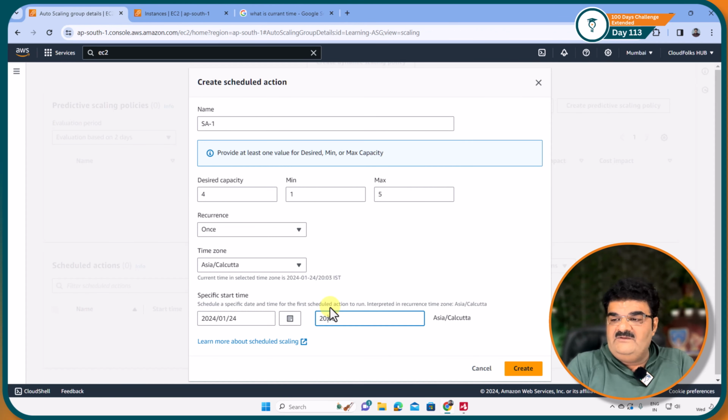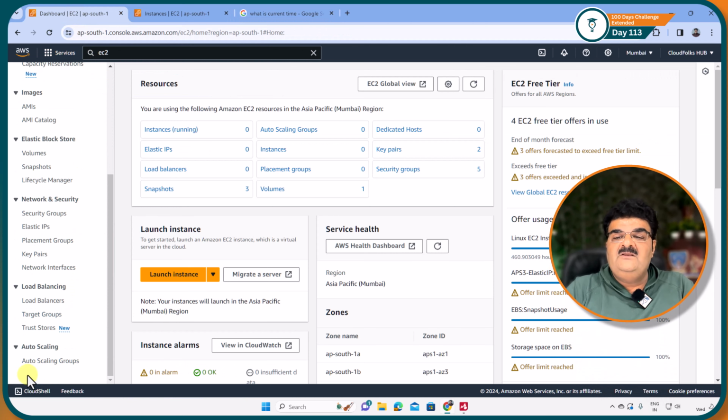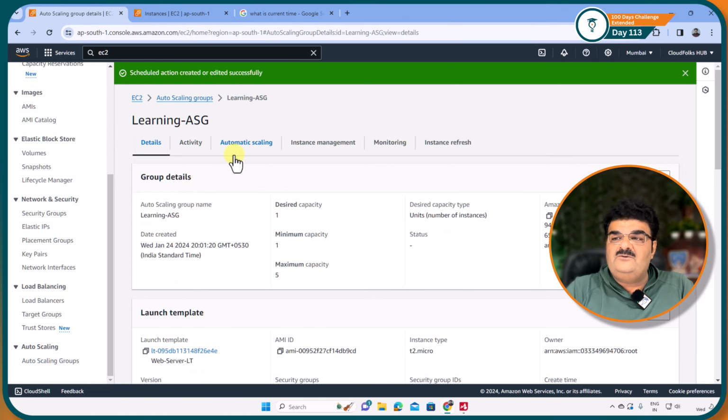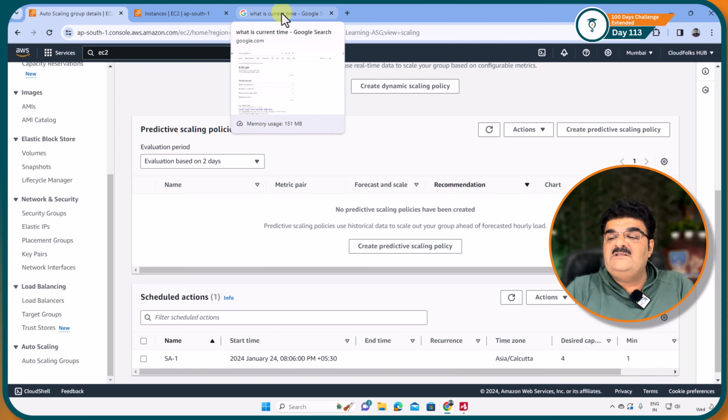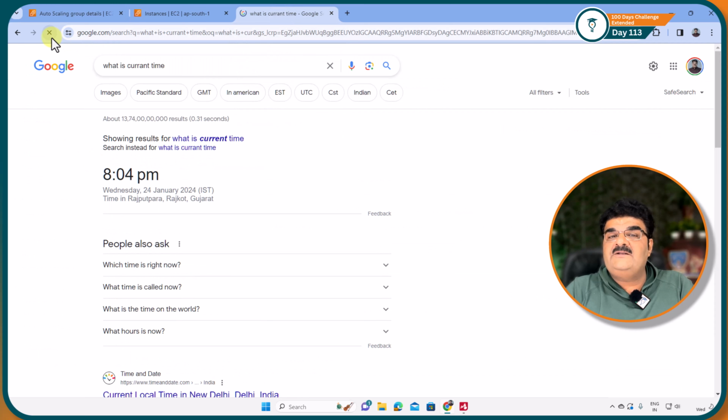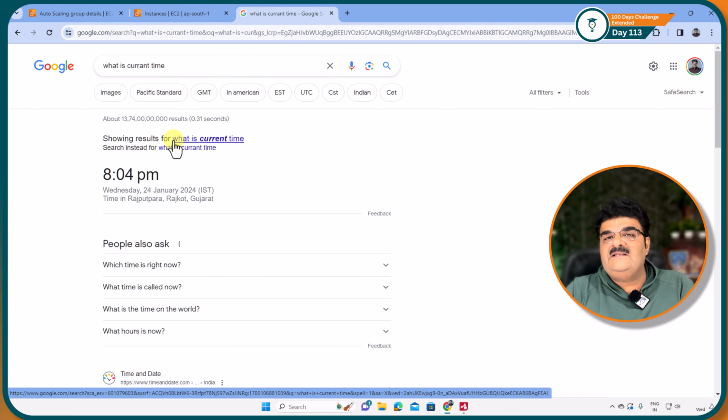Now if you look at this, I have one EC2 instance, and exactly at 8:06 the schedule will trigger and create 3 new EC2 instances, and I will have 4 instances over here. You can find this from the auto scaling group. You can go to automatic scaling and find this configuration over here, and we are going to trigger this on 24th January 2024, which is the current date. Right now it is 8:04. Our trigger will schedule once, at 8:06.